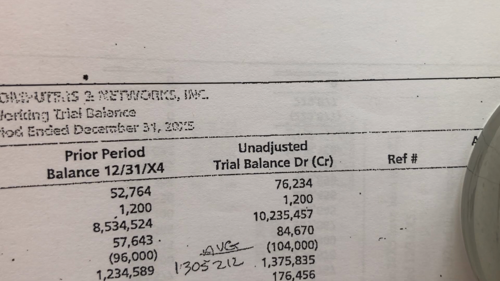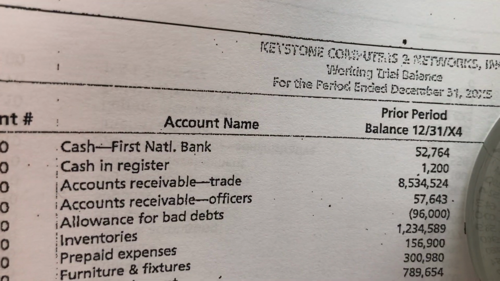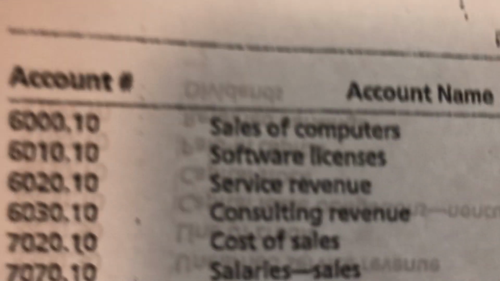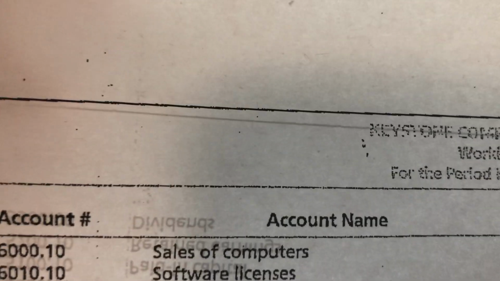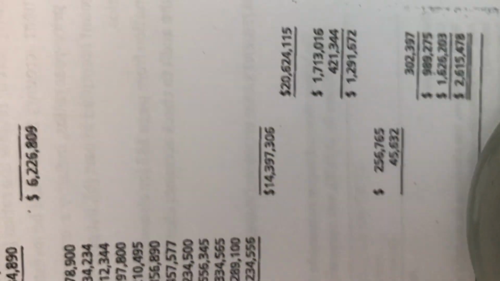Now, the one that starts with cash over here will be your balance sheet numbers. Hope y'all know this. You're going to be using all of your resources. And the ones that have sales will be your income statement numbers. So let's look at the balance sheet first.